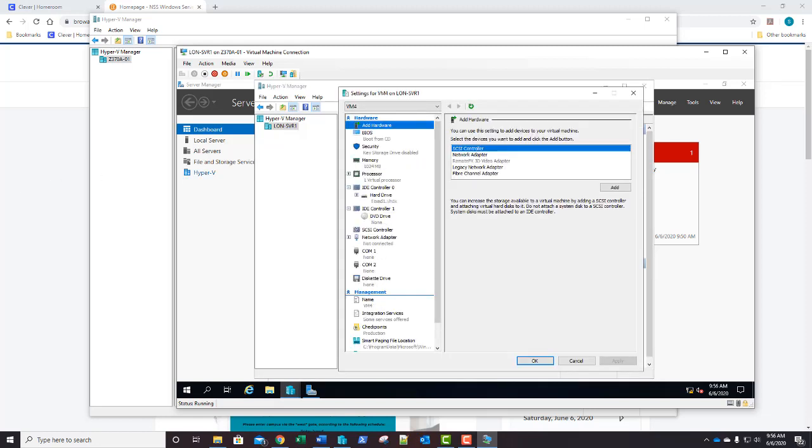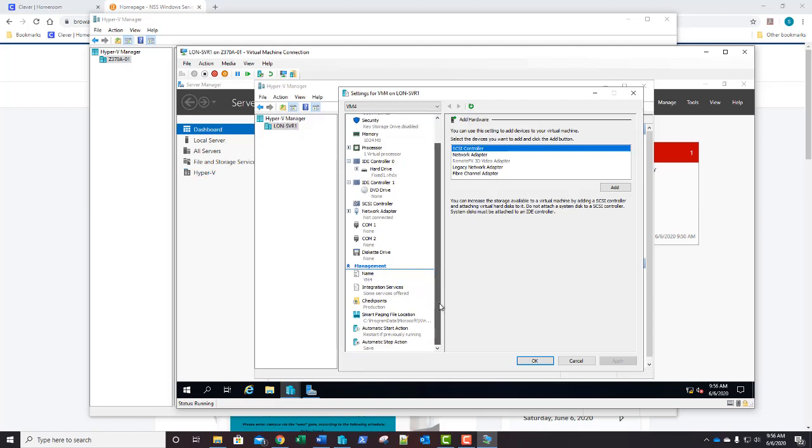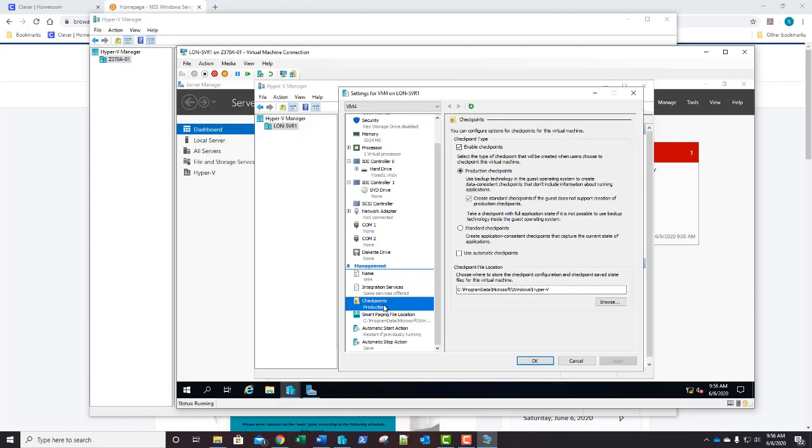And in our settings, under the Management section, we're going to scroll down so we can see the whole Management section. We're going to click on the Checkpoints node. Let's go ahead and answer question number 5. What type of checkpoint is the virtual machine configured to use? Well, by default, it's configured to use production checkpoints. The answer to question 5 is obviously production checkpoints.